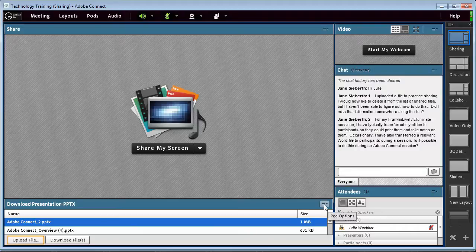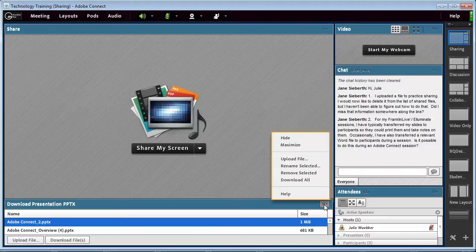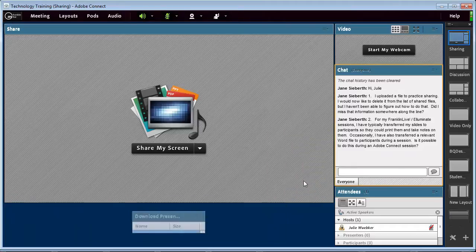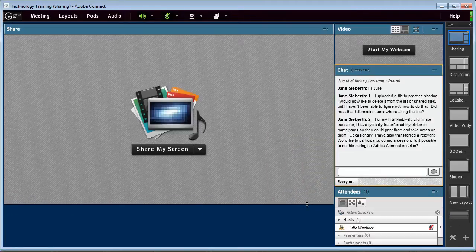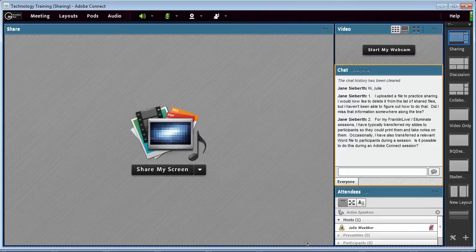To get rid of this, I can just go to my pod options and click on Hide. That will remove it, and I can reset my layout if I want to, and then do something else. So that's how you upload files and manage the pods to do so.